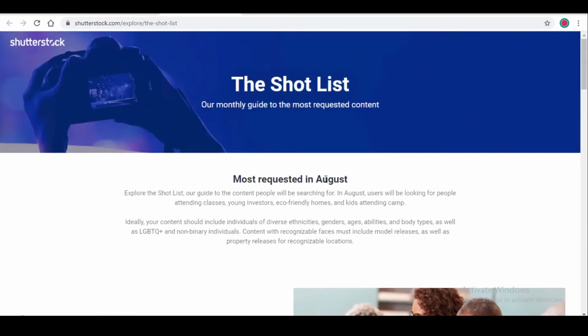Shutterstock is telling you what kind of images they want. They are making it very easy to set up your account, and they are also providing you with an affiliate link. So each time you generate a sale, you make one sale and you'll get 20% of the profit, and that is huge.